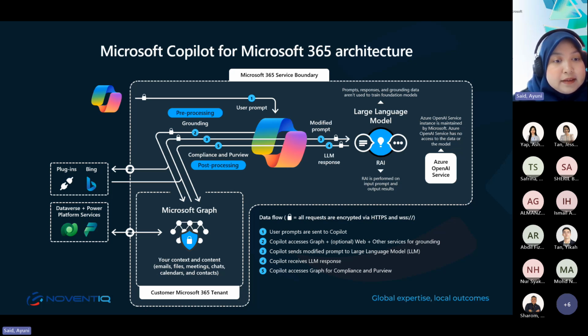And then Copilot sends a modified prompt to the LLM, with all the information, right? Copilot will receive the LLM response, the large language model's response, and then send it back to the user. But before that, Copilot will access the Graph for compliance and Purview, whatever has been configured in the policies. It will verify what information can be sent and what information cannot be sent, right? So those are the things.